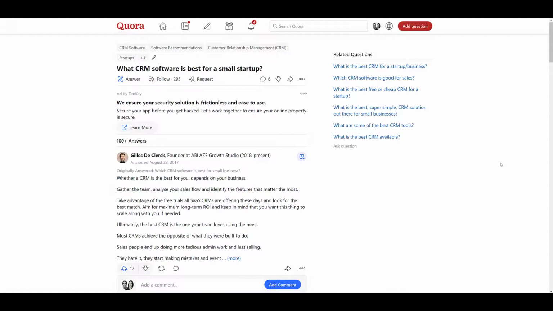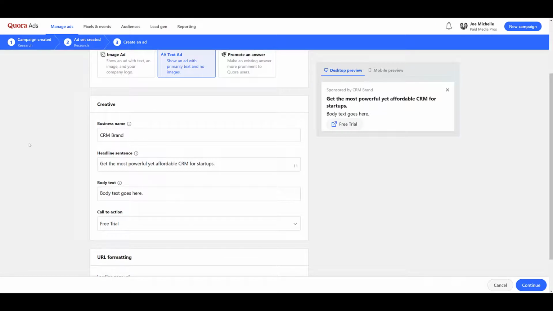One of the targeting options for Quora is to target specific questions. So we see right under that question, there is an ad. I can try to put an ad in that spot. And if I know exactly where my ad is going to be placed because I have that direct question targeting control, I can tailor my ad message to speak to users on this exact page. I can then craft my headline message to speak to users on that specific page. Remember the question was, what CRM software is best for startups? If I know one of the ad placements could potentially be right under that question, I can let users know, get the most powerful yet affordable CRM for startups.